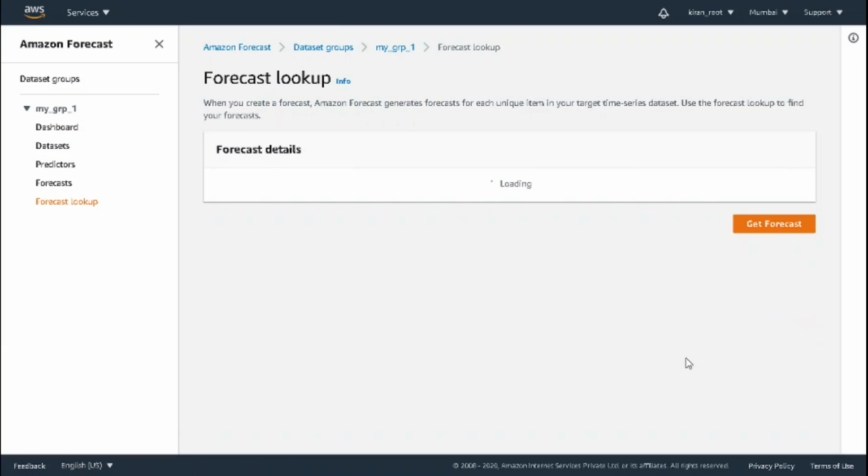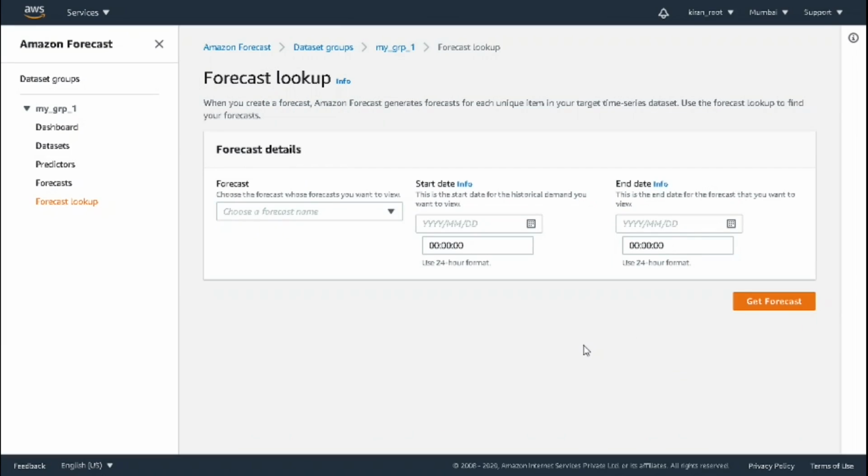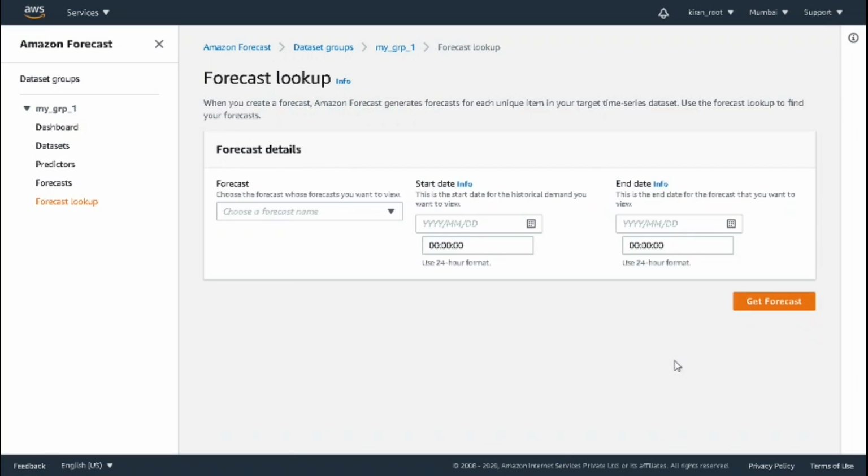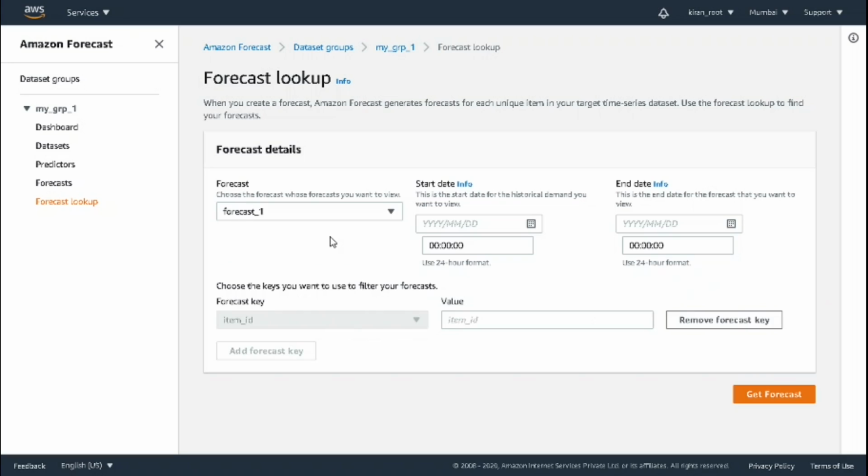Now we can look up the forecast, that is, we can see what we can infer from the forecast that has been generated. When we click on look up the forecast, we will be taken to such a window. You remember that you were in this window. We had trained the predictor and generated the forecast. Then we will click on look up forecast, that is, we are going to see the values from the forecast. In this forecast lookup window, you need to select the forecast that you have generated. Here it will be the forecast that we have given earlier.